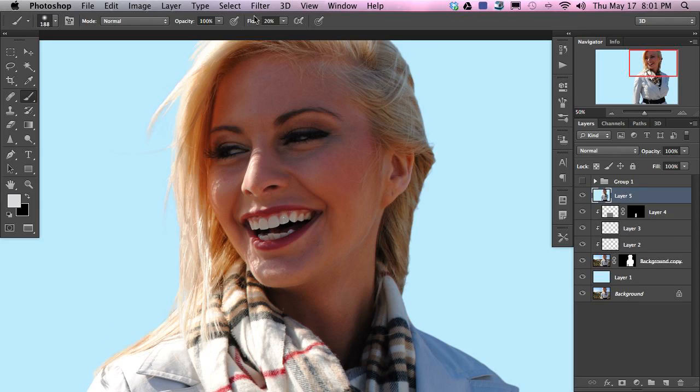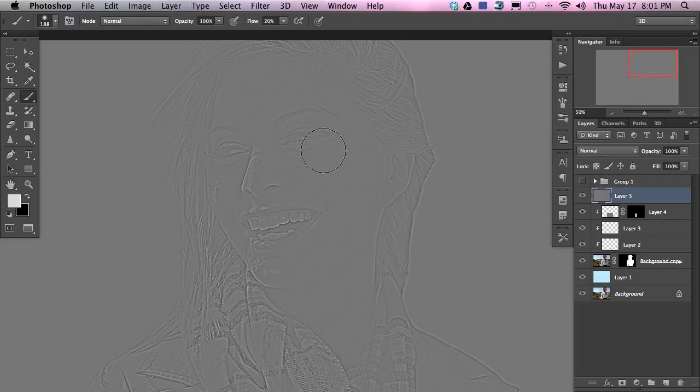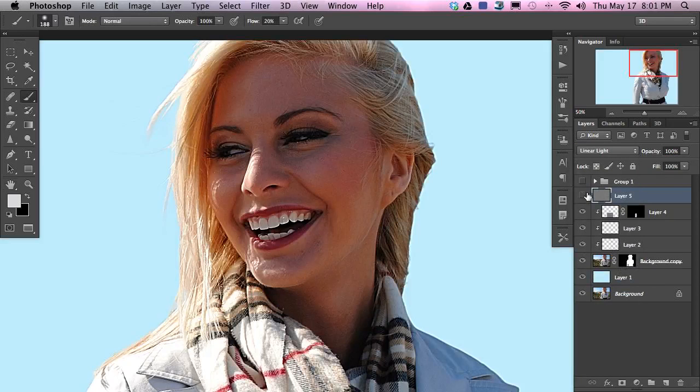Okay, now we're going to go to Shift Command U, which desaturates it, then Filter, Other, High Pass. Okay, and there we go. That looks pretty good, and change this down to Linear Light, which adds detail. This is like a sharpening step, okay?